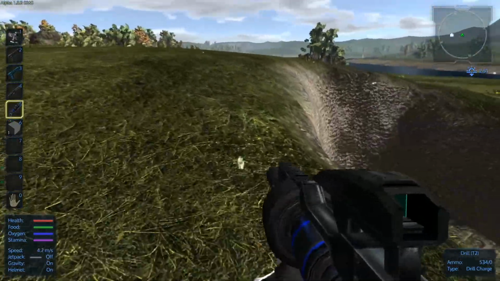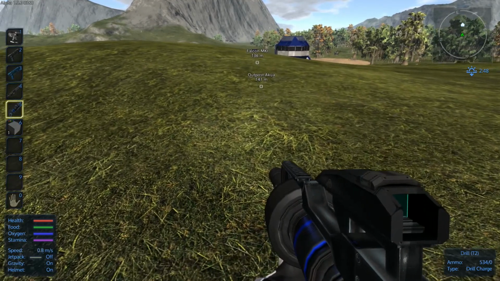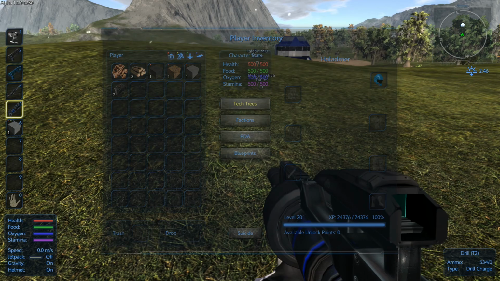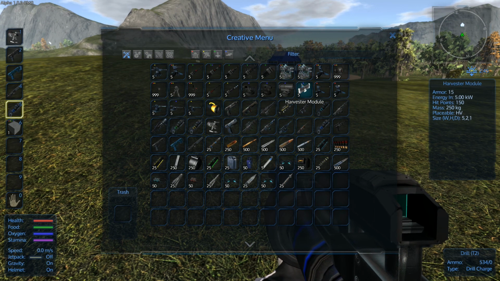And hopefully, because we now have an automated craft, well, I shouldn't say automated, we have enhanced resource gathering by way of the new harvester. Is it in here? Yeah.